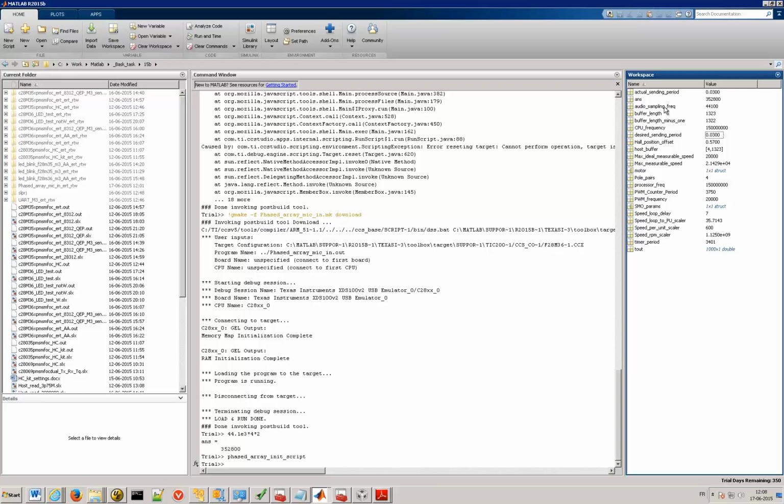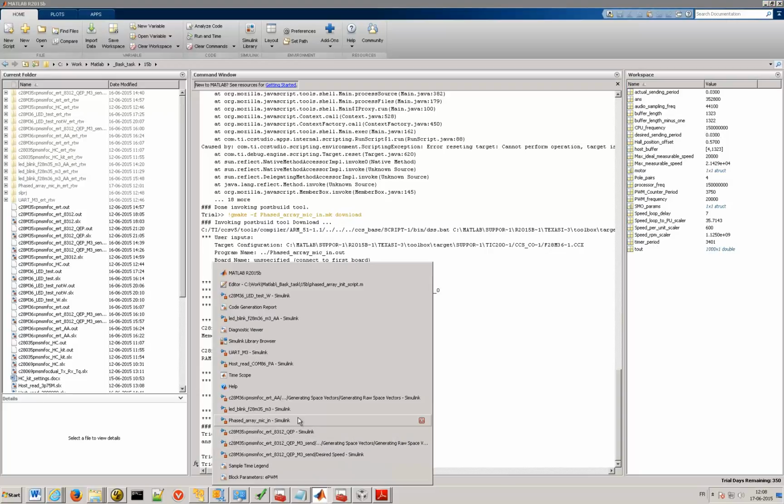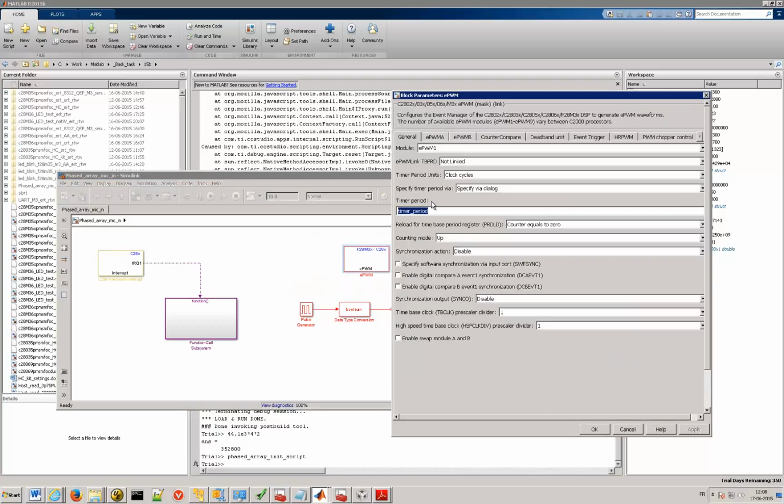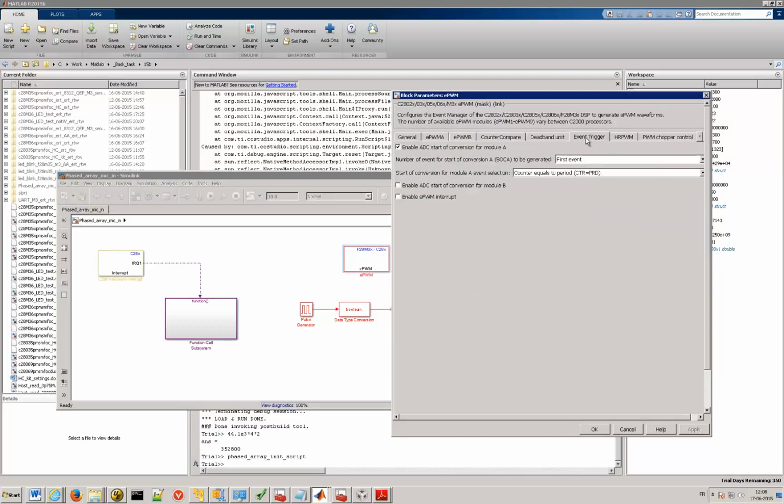Wait a minute. Where is the timer? Here. 3401. So let's go back to the model. So this will start the ADC. What's important here is that period and the event trigger. It will start the ADC conversion when the counter equals the period. That's the only reason why I use this PWM block. I'm just launching the ADC conversion based on the counter period.